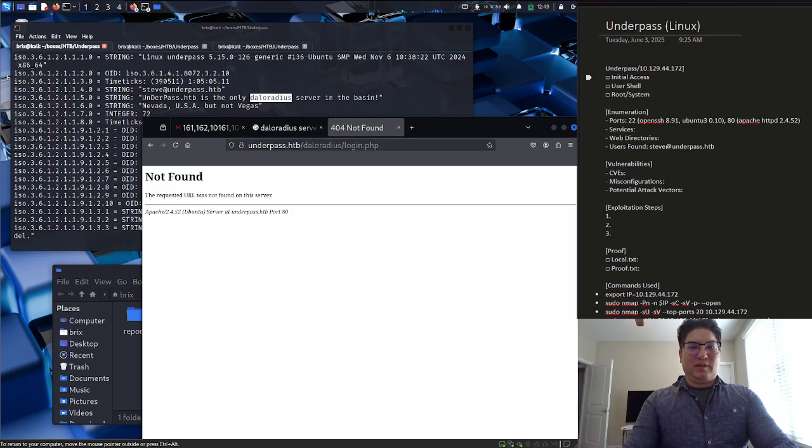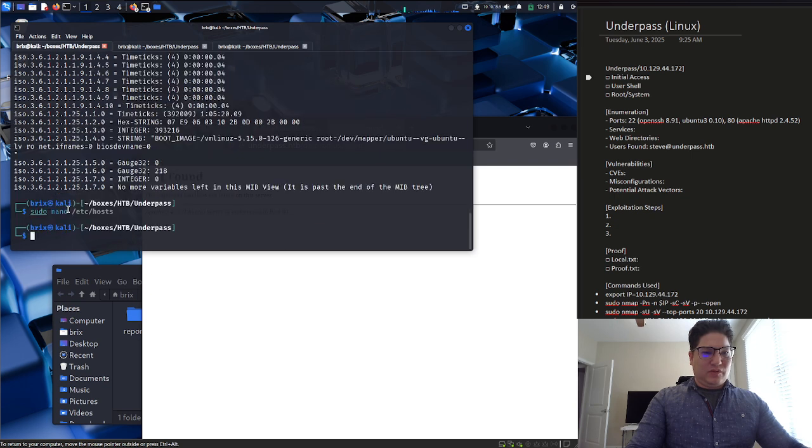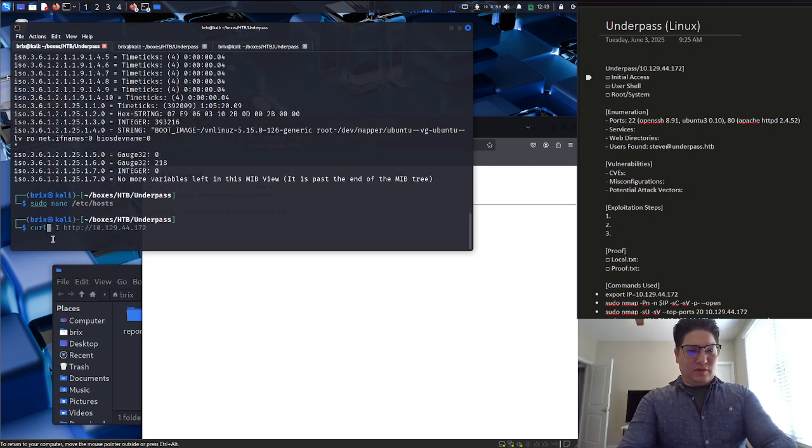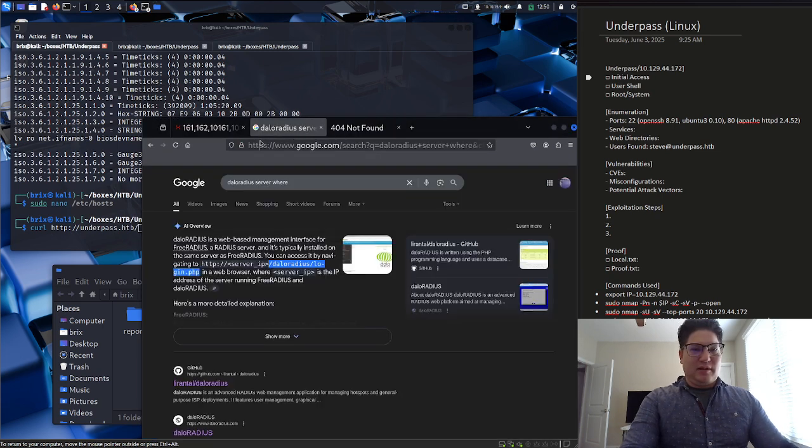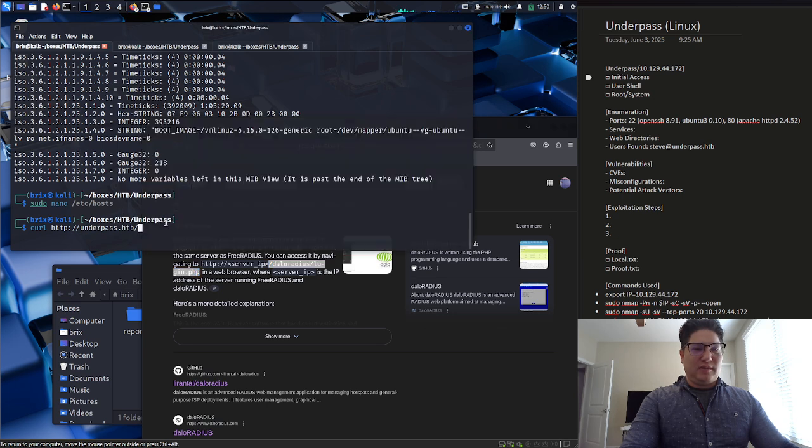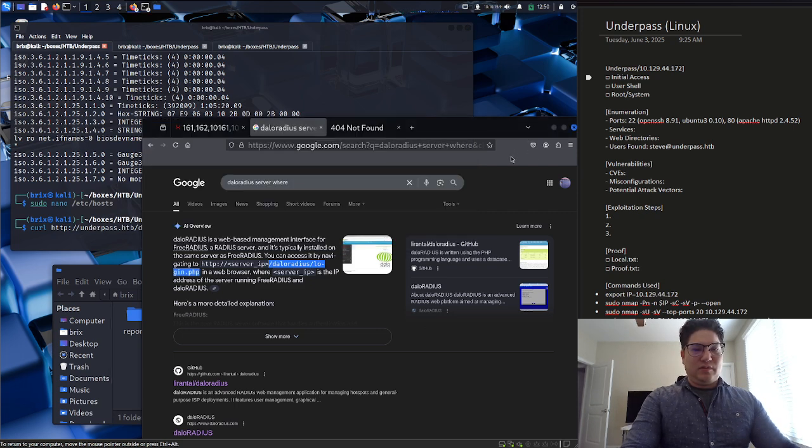Underpass HTTP. So I'm not getting access there. We'll try to curl it, which shows stuff. underpass.htb, and how do I spell that? Daloradius. Is it OUS? Nope, IUS. I think I'm just gonna do this.